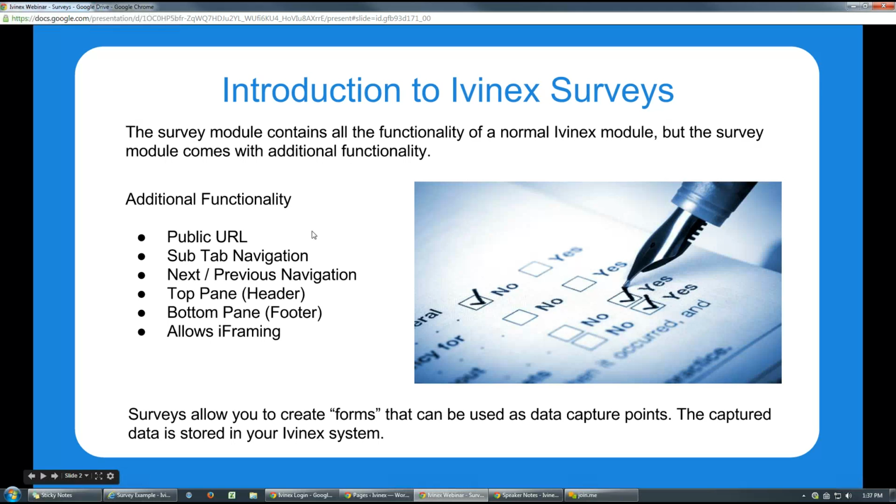The survey also has the ability to show next and previous, so you don't have to use the subtabs as navigation if you don't want to. It can just show next and previous, and people just click next, next, next, and they're actually navigating through your subtabs when they do that.